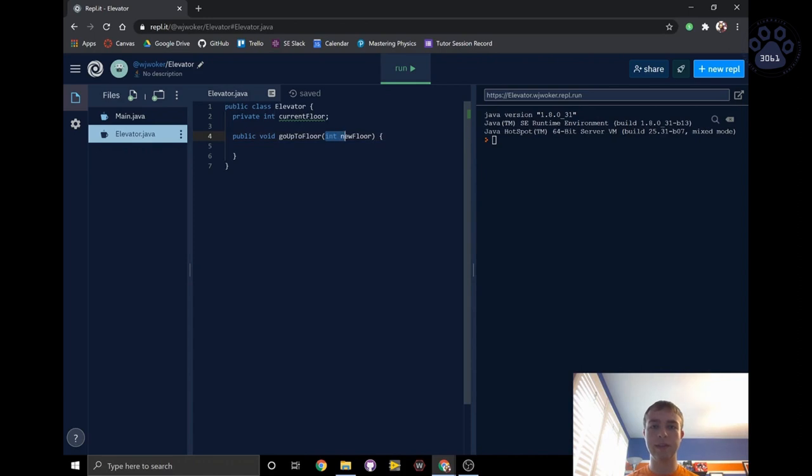Within the parentheses, we specify the parameters that are required for our method. Parameters are variables that are passed into a method. In our case, we require that an integer is passed into our method to represent the new floor for the elevator to go to. We can have as many parameters as we would like, as long as we separate them with commas.